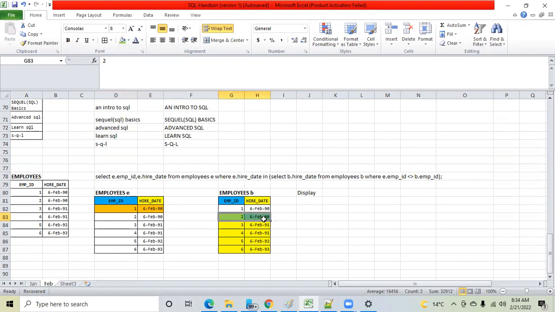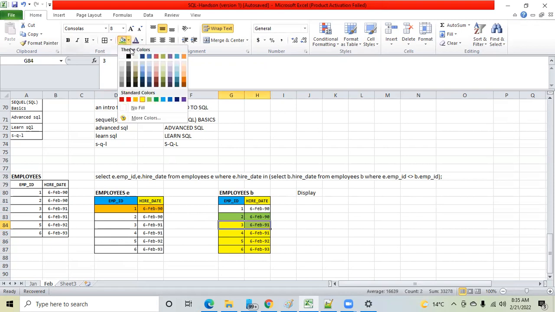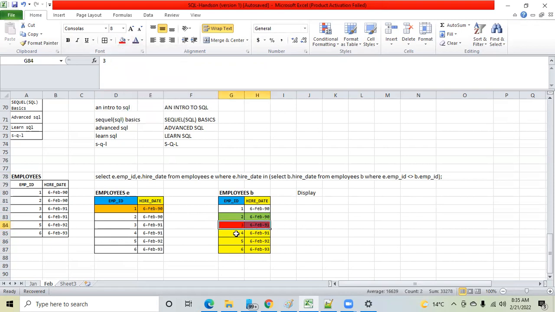Okay. After this, it will check for the next hire date. Is this same as the 6 February 90? No, it is not same. So this will not be fetched. Okay. It will move to the next record. Is this hire date same as this hire date? No, this is not same. This will not be fetched.